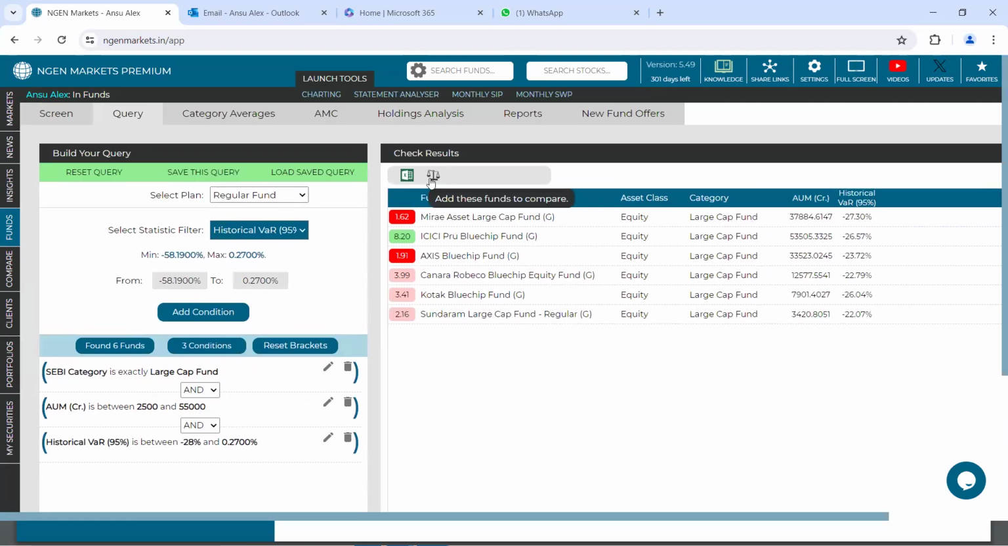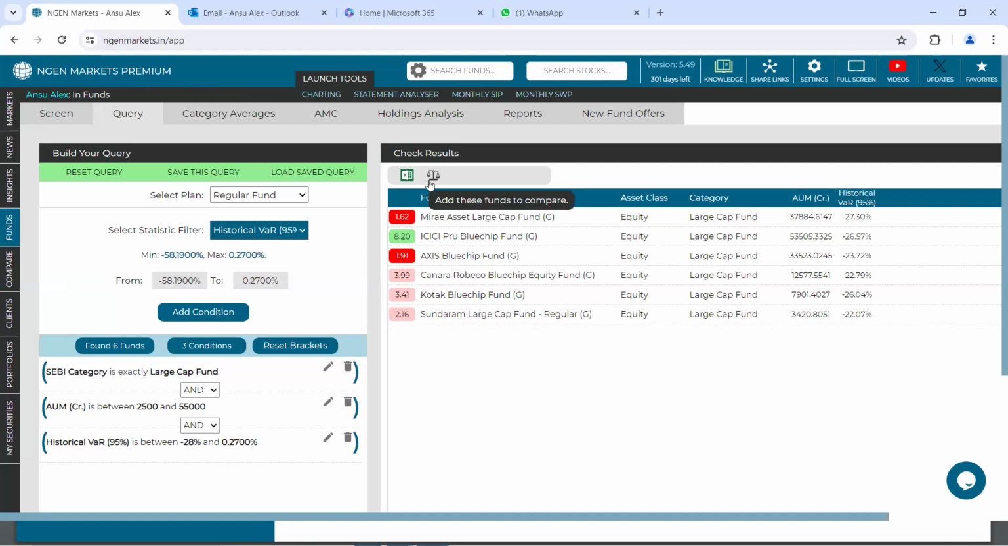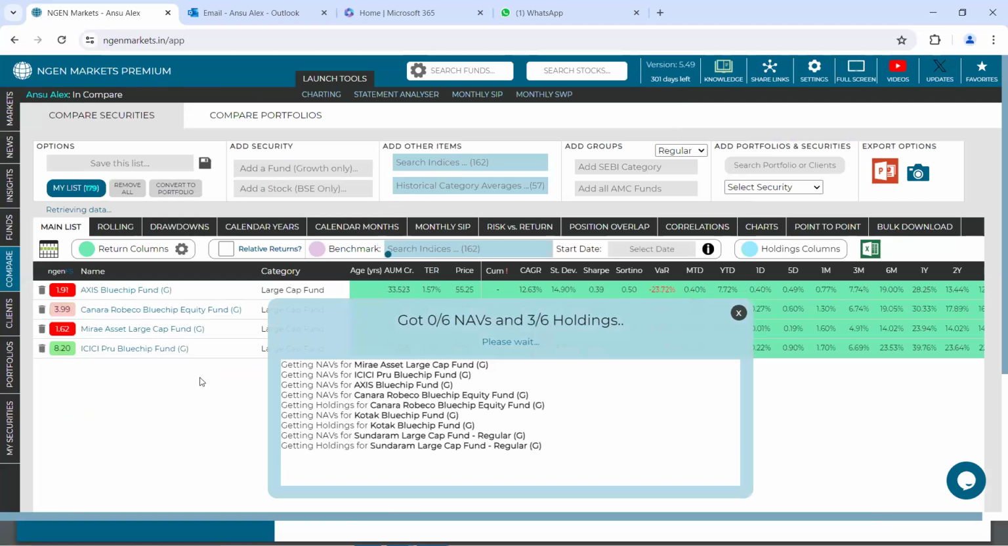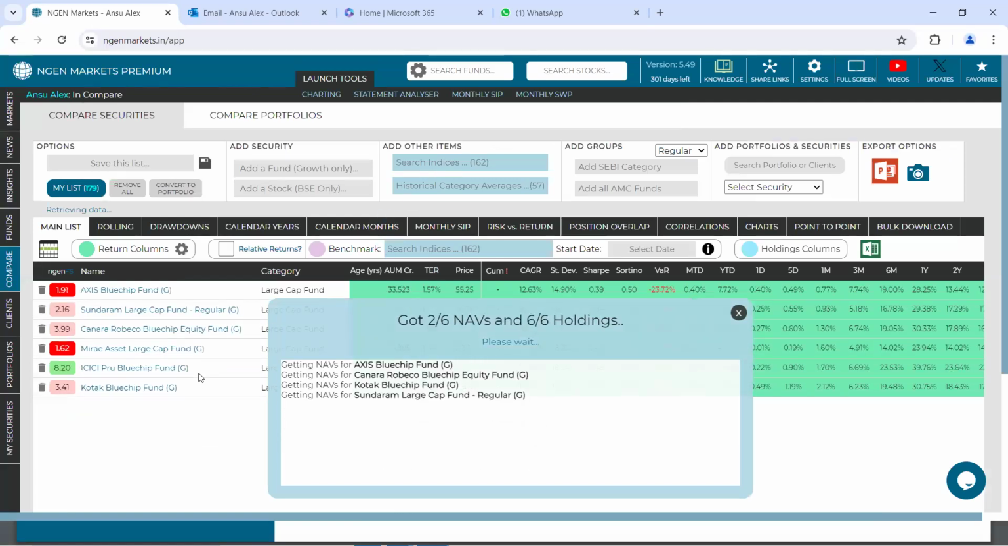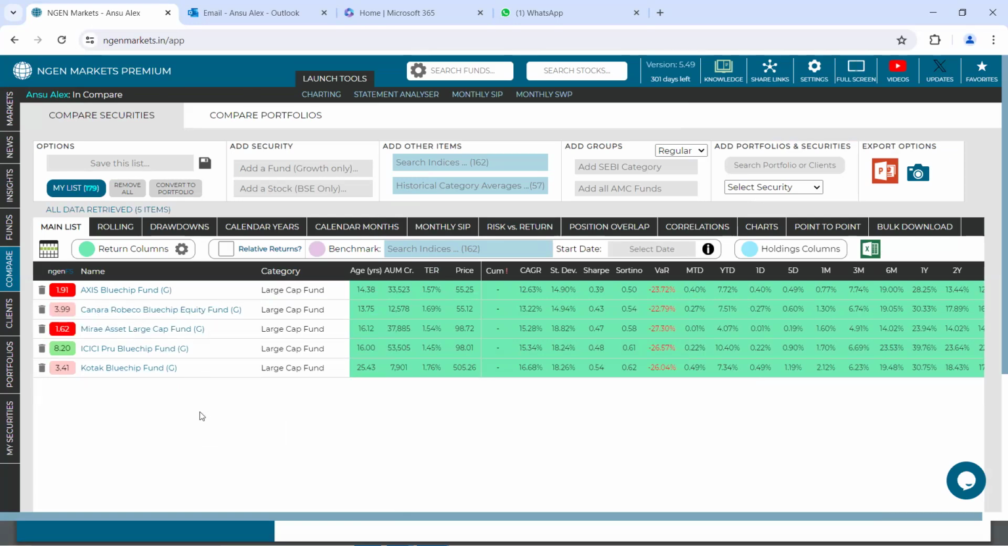Now, let's say I just want to compare these funds with each other. So for that purpose, I need to take the funds to the compare section. And it is very simple to take it from the query section to the compare section. You can just click on this compare icon. So just by a click, the 6 funds directly have moved to the compare section. Now, maybe let's say you just want to delete 1 or 2 funds from this list. That is also simple. You can just click on this delete icon. It gets removed instantly.